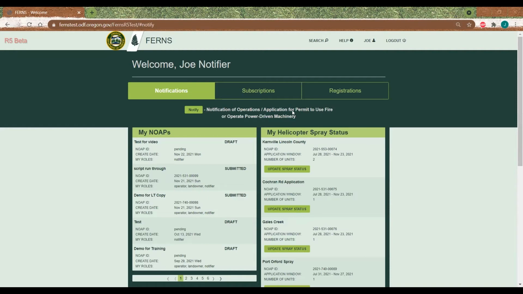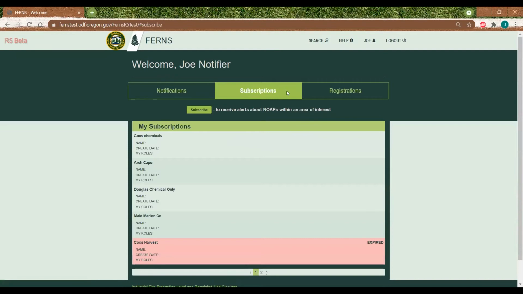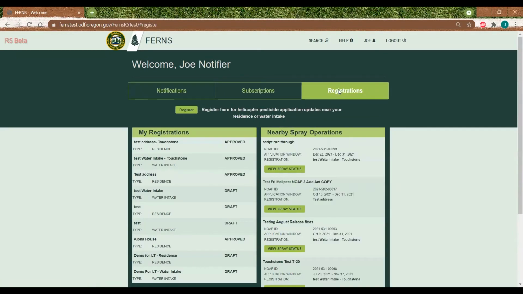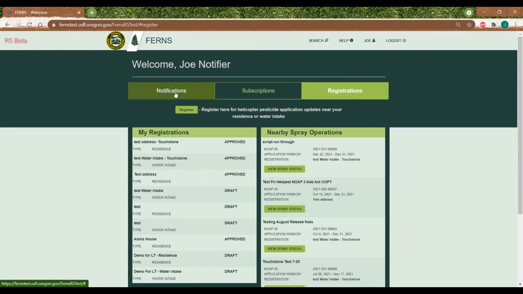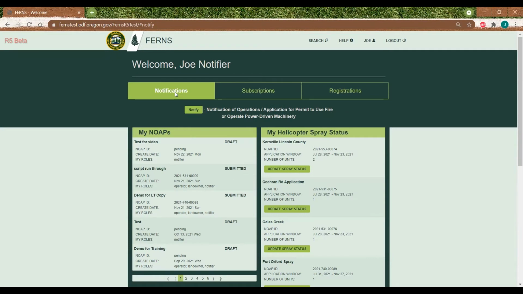When logging into the e-notification system, a notifier will see the updated dashboard with the 3 tabs across the top. Each account now has access to the 3 sections: notifications, subscriptions, and registrations. In this video, we will be talking about the updated notification section and the process for helicopter spray notifications that have been updated per Senate Bill 1602.